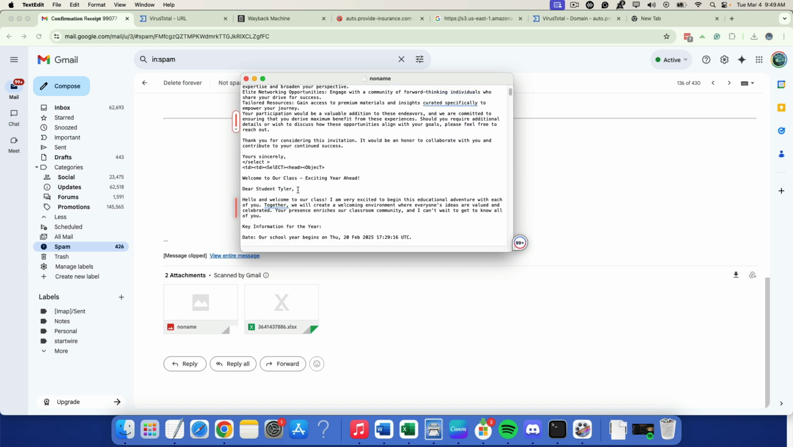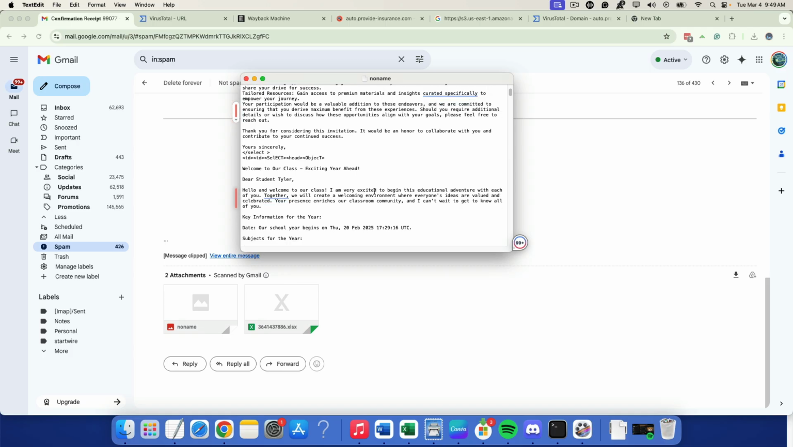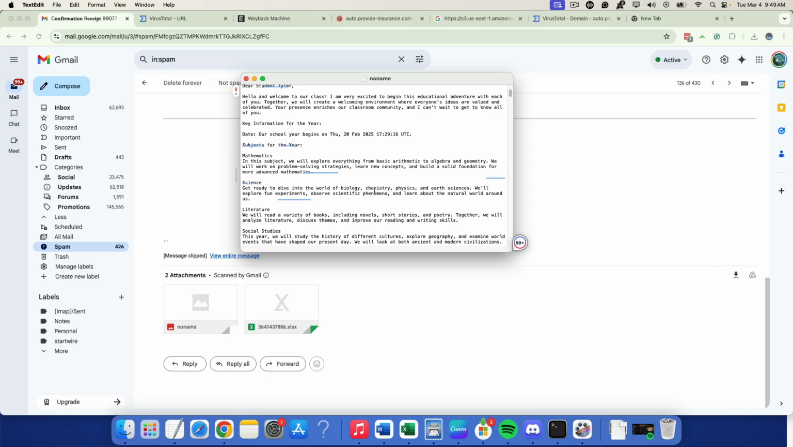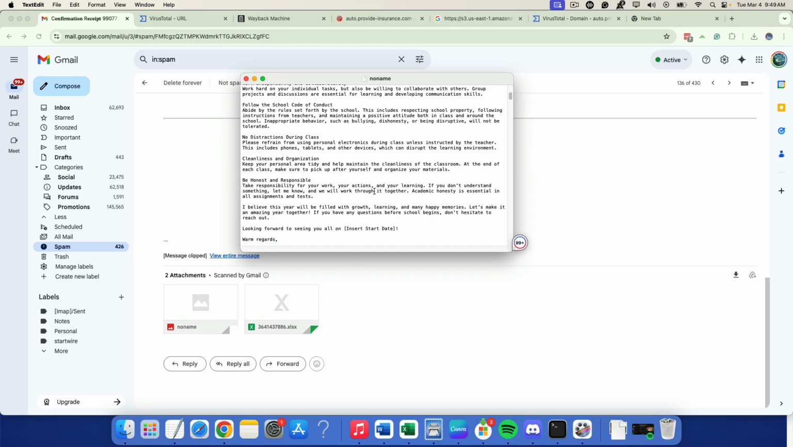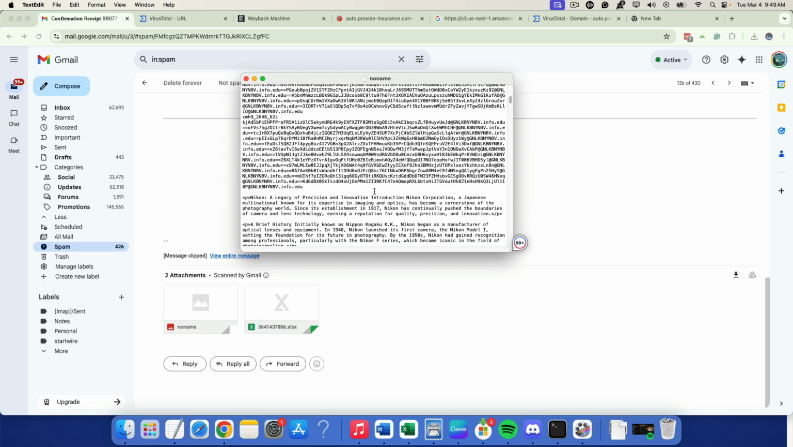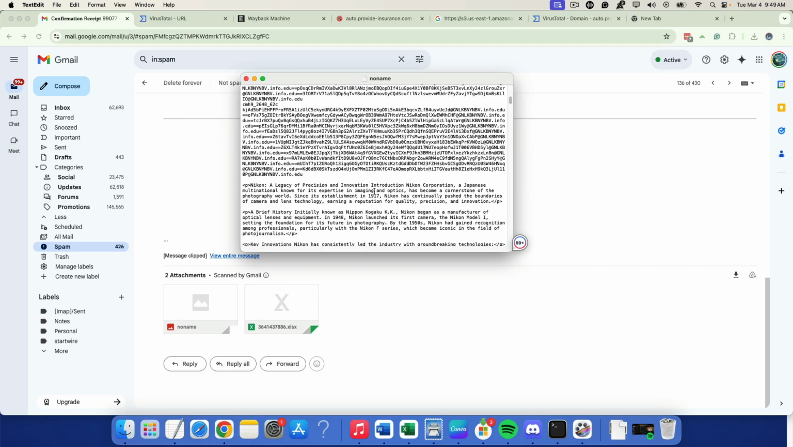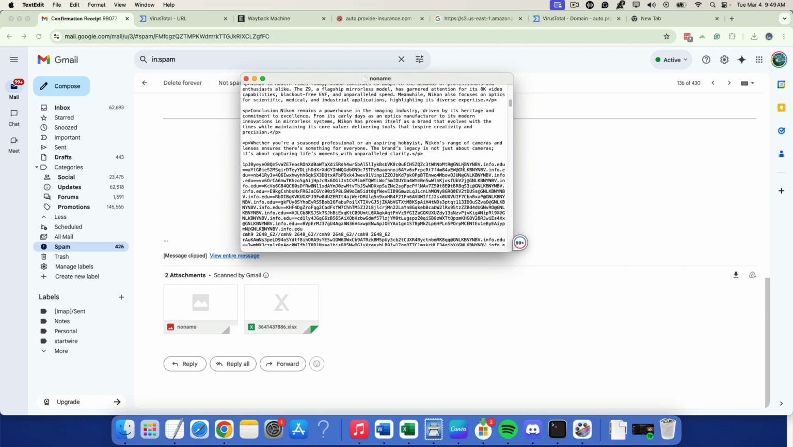Why is it even addressed "dear student Tyler"? That's interesting enough. I've never talked to these people before. Why would they do this? Why would they have a file without an extension?